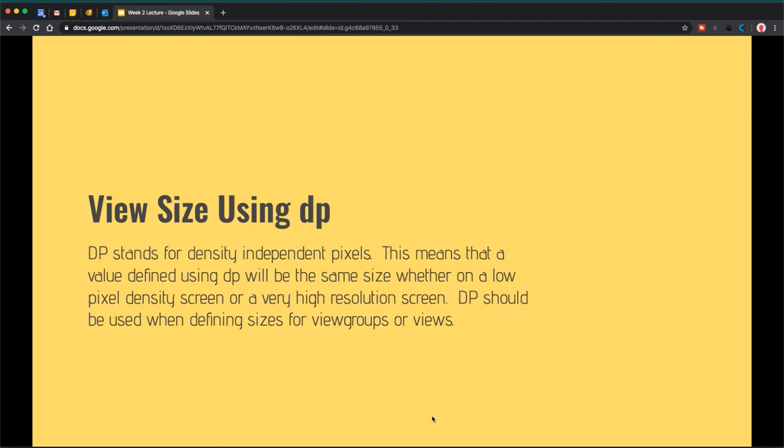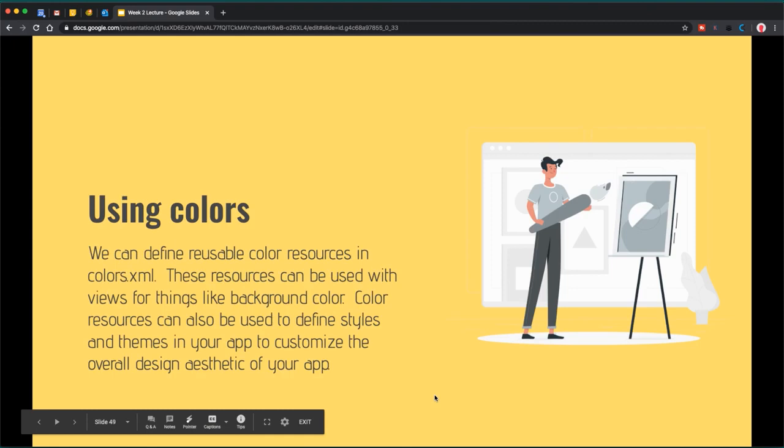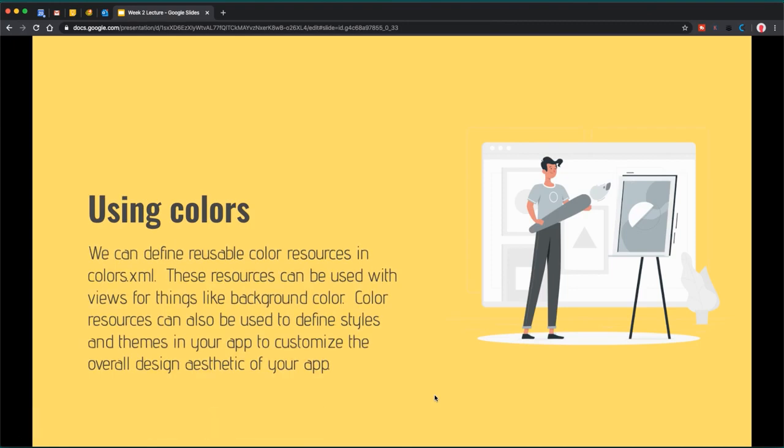DP stands for density independent pixels. This means that a value defined using DP will be the same size whether on a low pixel density screen or a very high resolution screen. And we should use DP when defining sizes for view groups or views. Colors can be defined as reusable XML elements and can be used for things like background colors on views, for text color, really anywhere we want a color resource.